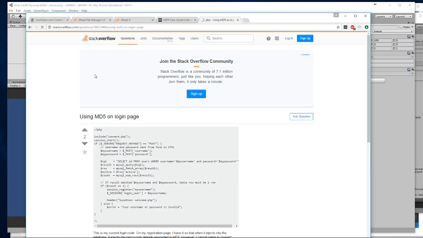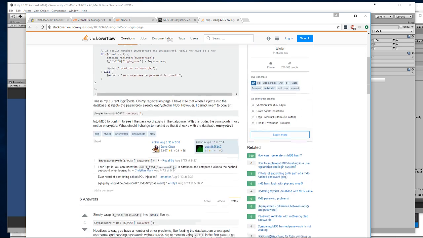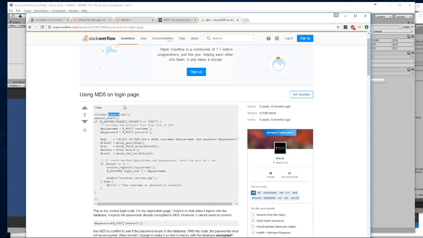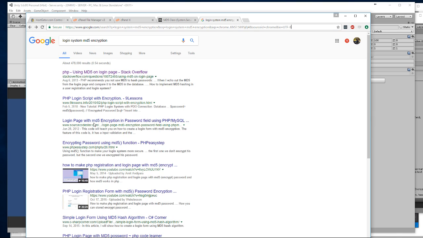Alright, here we go. Using MD5 on login page. Alright, so it takes the username and password. It selects the username where username is password. It runs this query. MySQL fetch row, and the number of results match. So if count, session register my username. Error: username and password is invalid. Alright, well that is very useful. Connect.php. Where is that connect.php? He didn't share it. Let me see. Login page with MD5 encryption and password field.